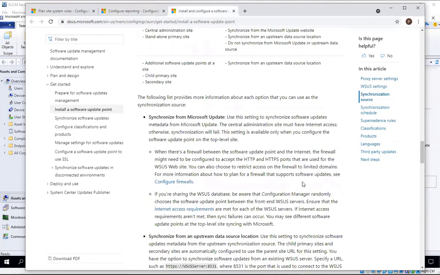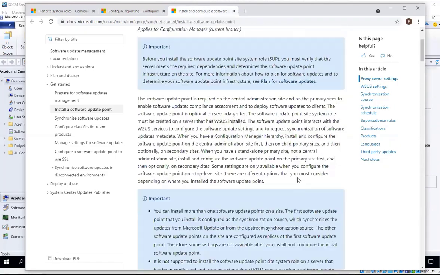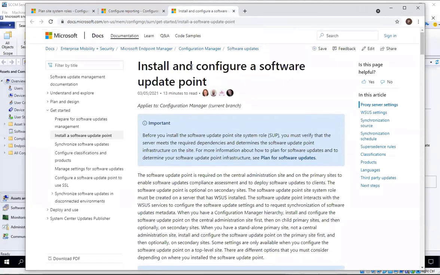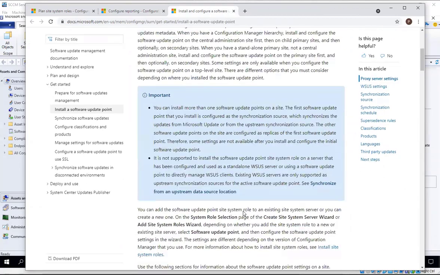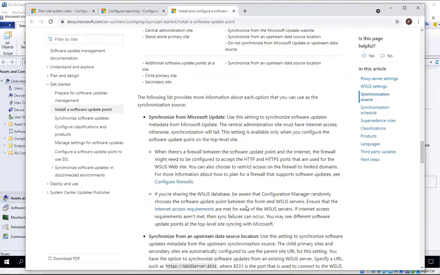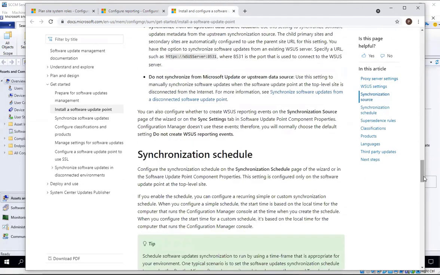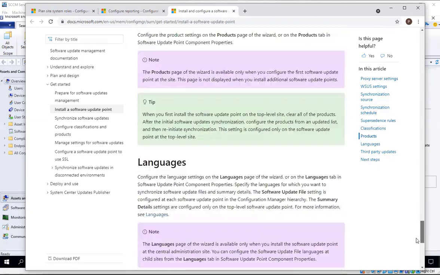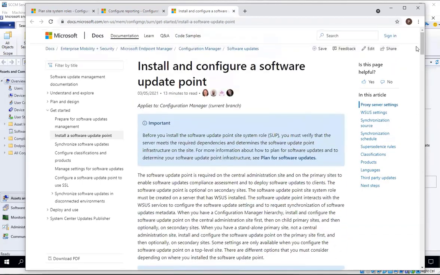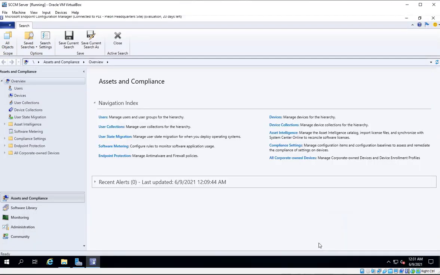The next one I wanted to share has more information for the software update point on how to install and configure it. So again, if you want to read through this and get more in depth into what all of these things are, these are great resources. And like I said, I'm going to include those in the description below for you to read whenever you get a chance.